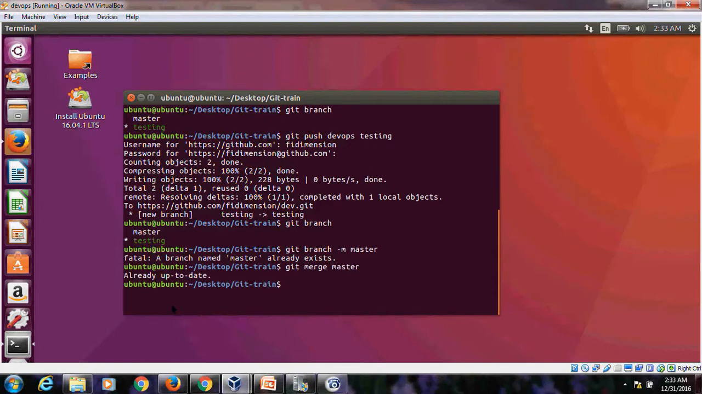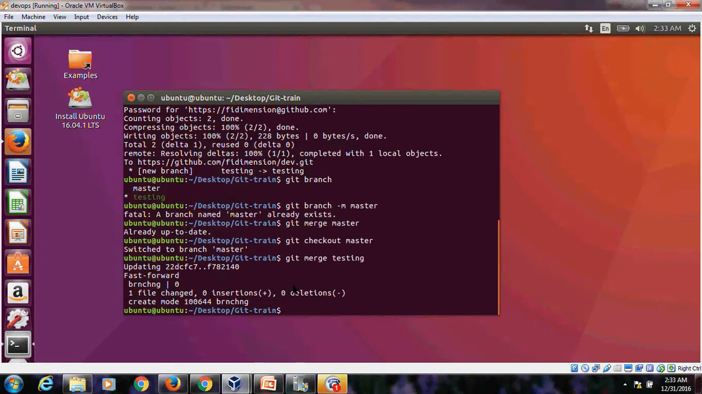Already up to date. Master is up to date. I have checked first whether there are any updates on master which are not present on the testing branch. For that, I need to go back with git checkout master. I have switched to master. Now I need to do git merge testing. Enter. Now it says one file has been changed.